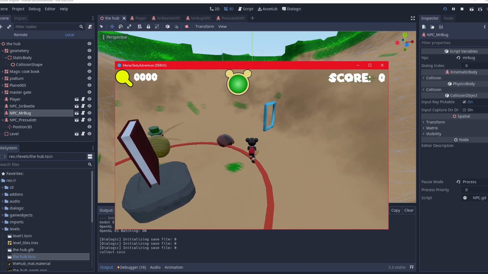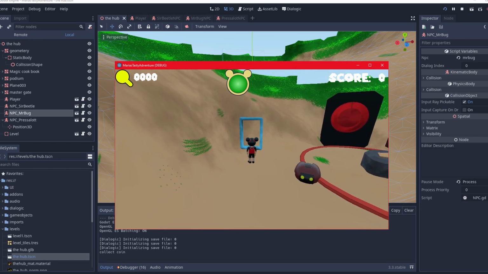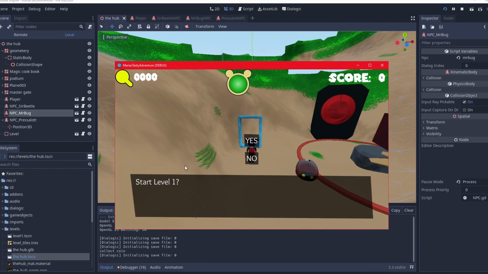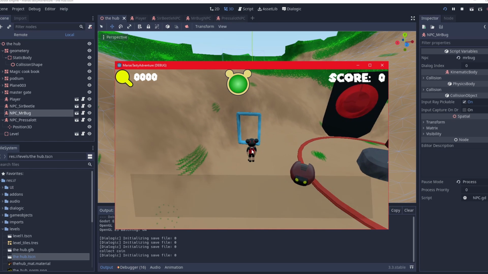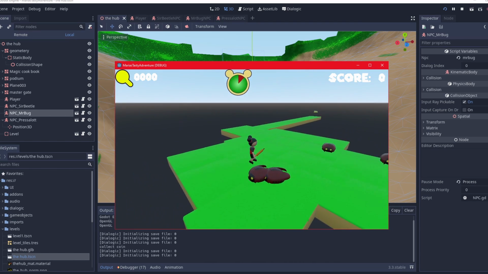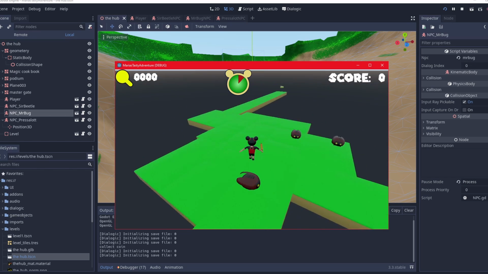Alright, now I even have load changing scenes. So this is like a level loader. So you interact with it, start level 1, say no, or could start level 1, say yes. And now it loads a new scene. Alright, so let's get into it.